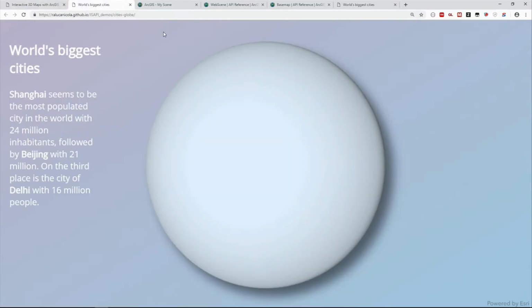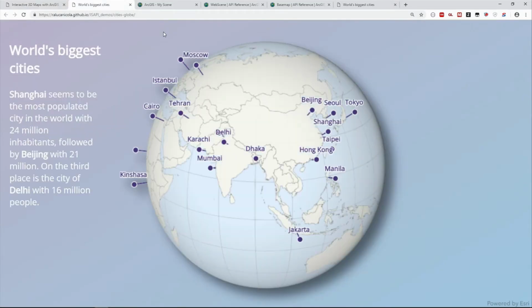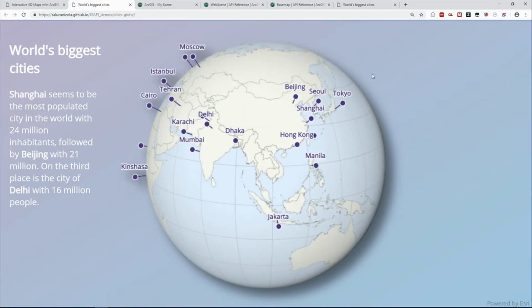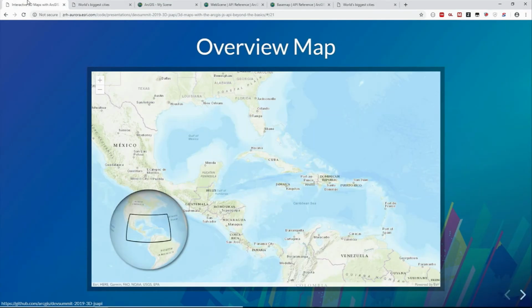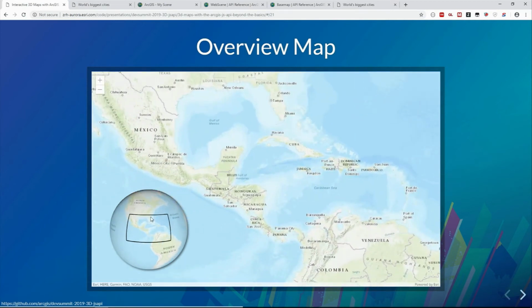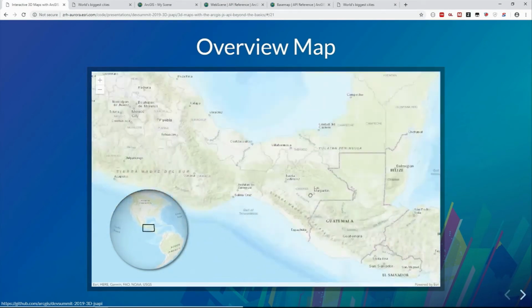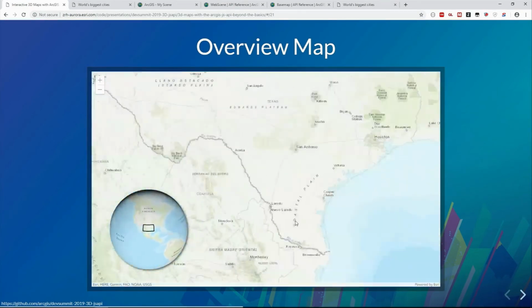Here's a really nice sample of what you can do with that, made by Raluca. If you want these kinds of super thematic, stylized maps, you probably don't want realistic stars and atmospheres, but a colored scene like this. Another thing you can do is this overview map. The big map is actually a map view, a 2D map, though it could also be a 3D map. Then we have this little inset globe, which is rendered by a scene view. When I zoom in or move around, you can see how this updates.